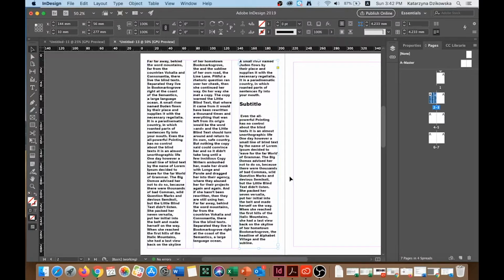So in the first exercise, you are going to create pages with the text arranged in 2, 3, or 4 columns. Play with the text, use different types of fonts, and stop this video. And when you're done, we are going to move to our second exercise.